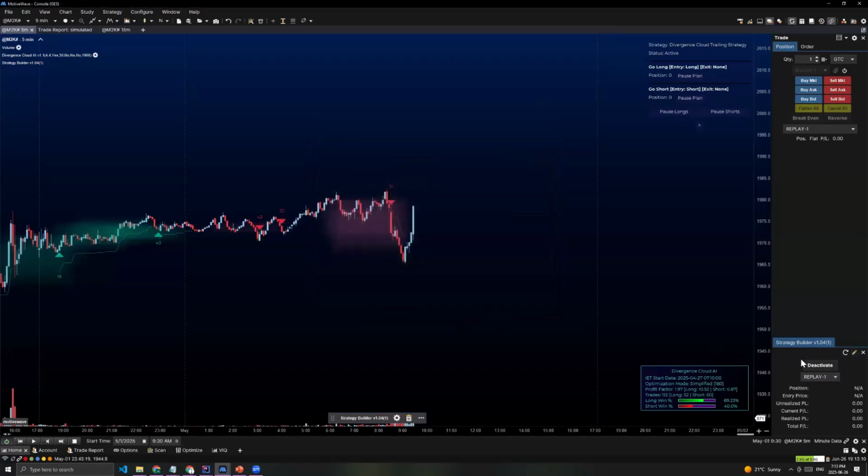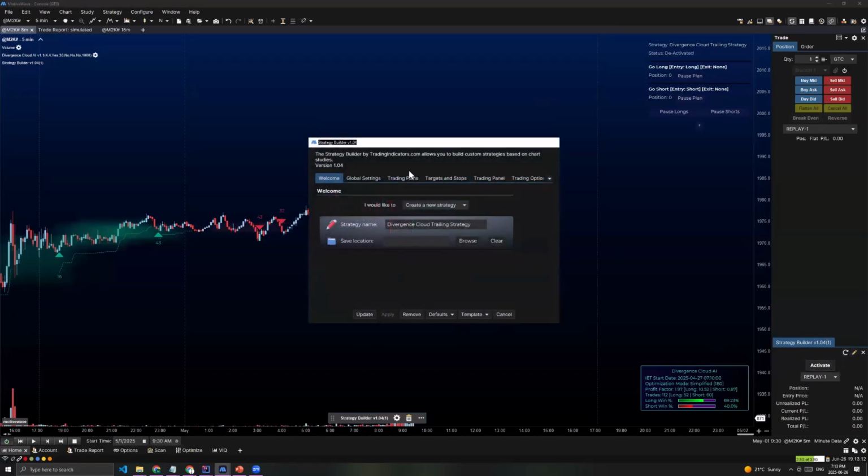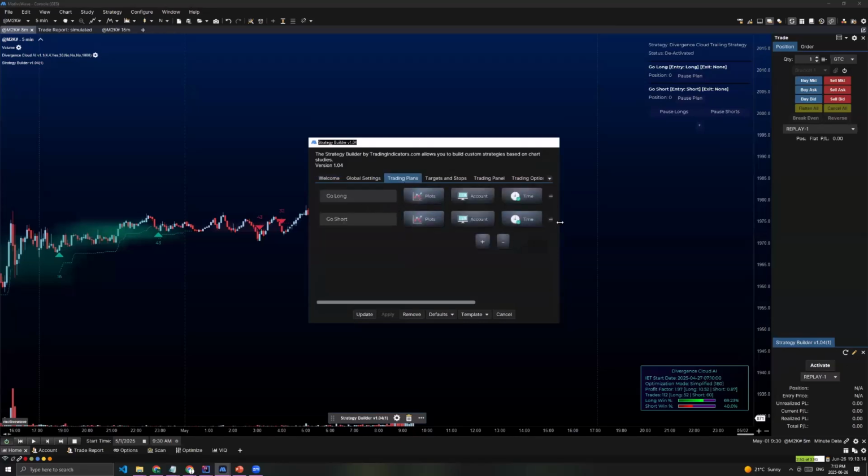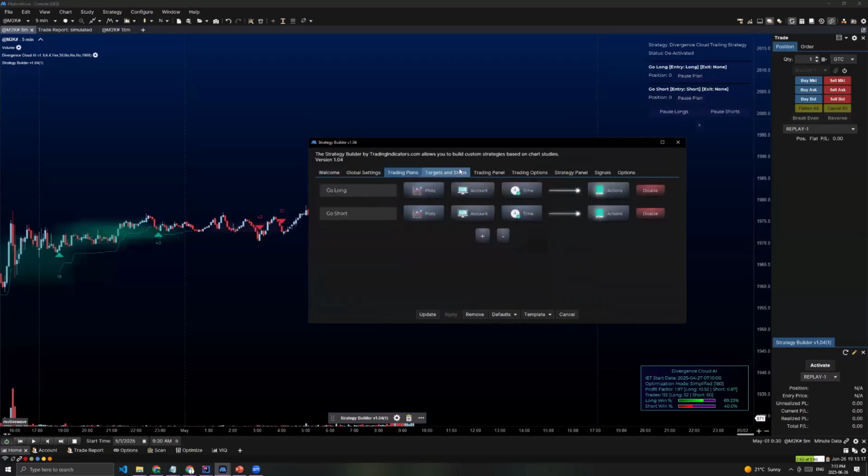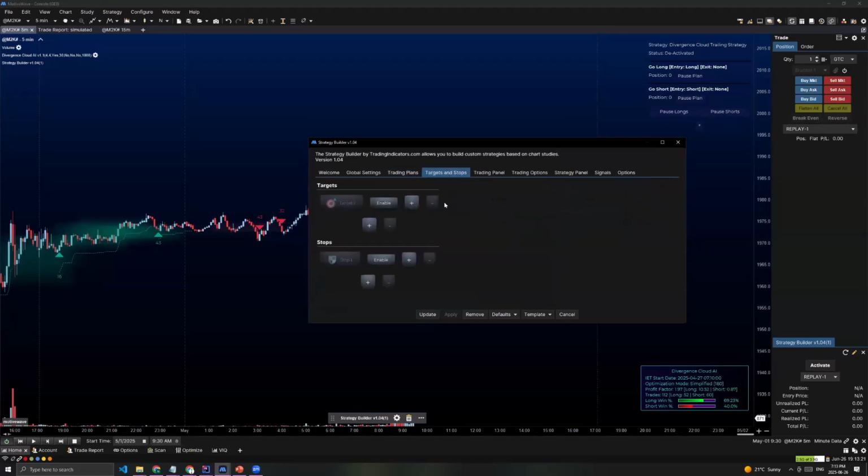So let me deactivate the strategy. We did our first thing, right? We want the strategy to go long and go short. The next thing, though, is we wanted it to have trailing stops. So to do that, we hop over to the Targets and Stops tab.